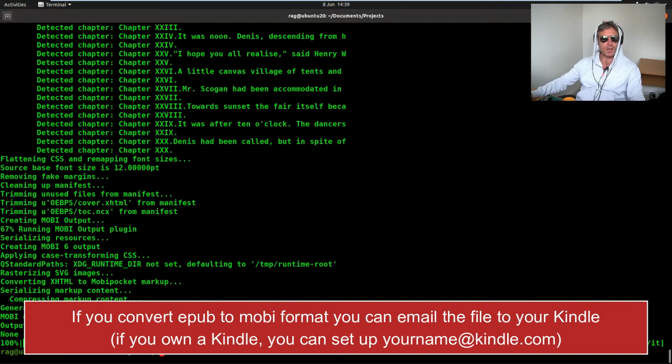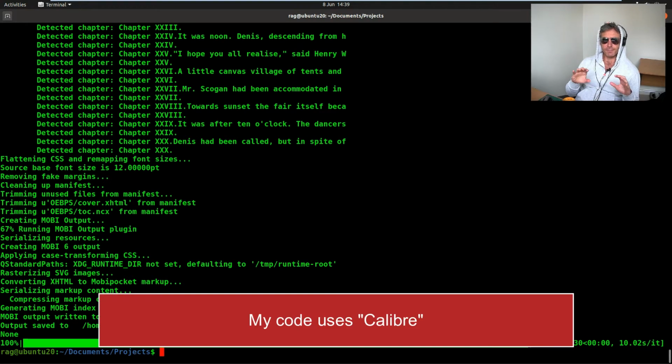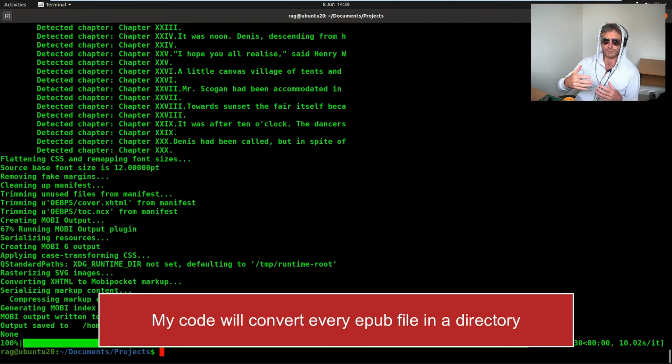So I've written some code that will allow you to place as many EPUB files as you want, 1, 10, 100, 1,000 into a directory. It will convert every single one of those into a MOBI file.